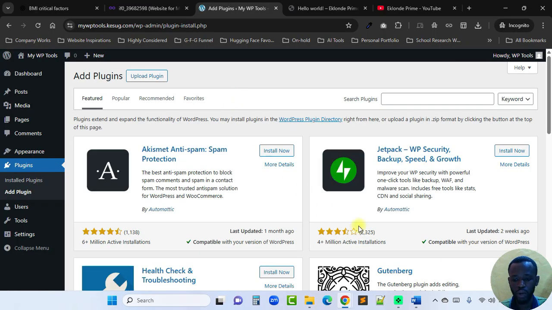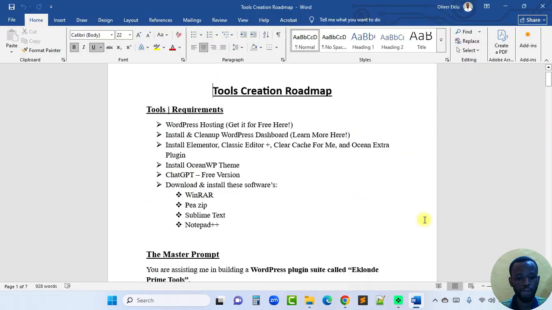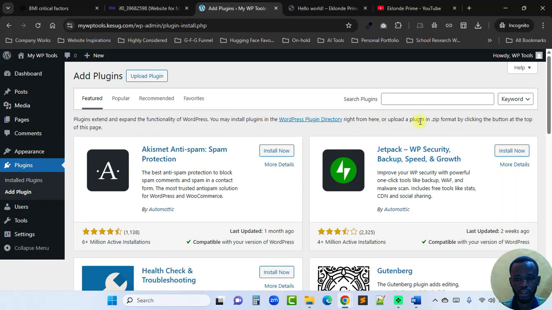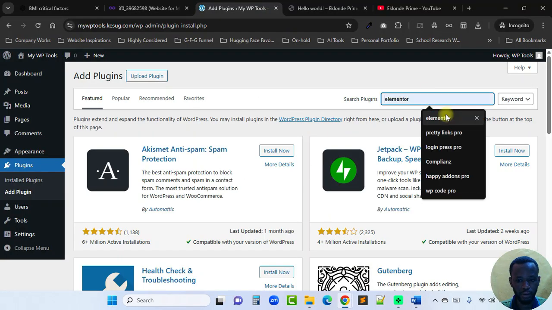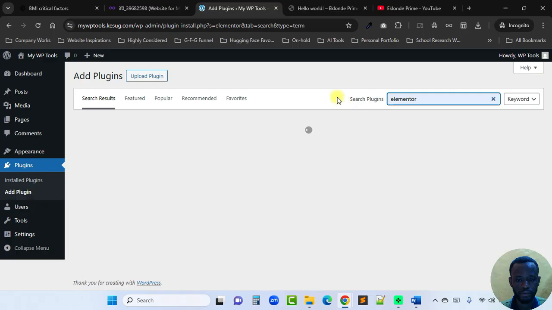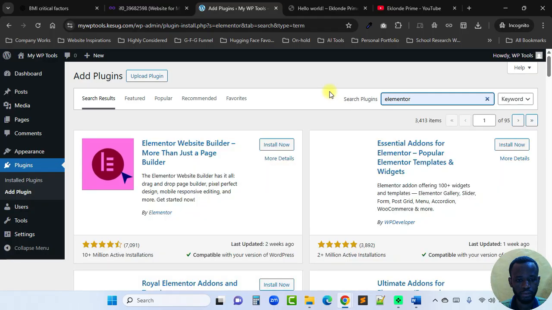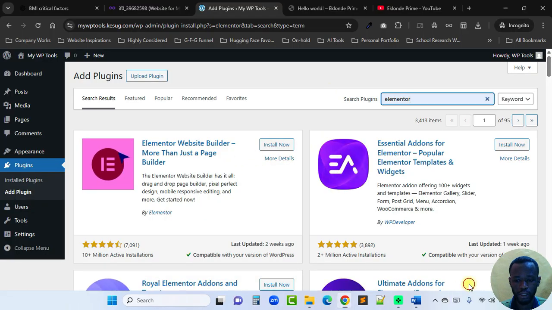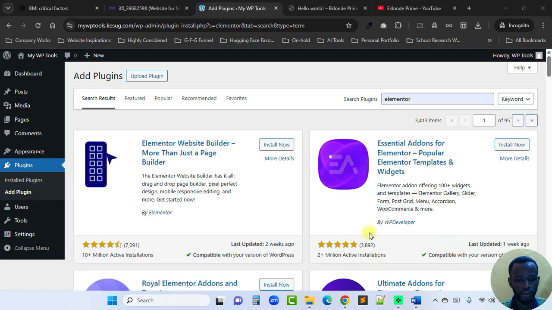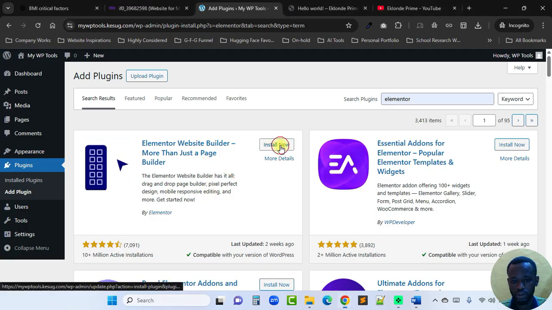And let's go back to our roadmap. The first one we have here to add is Elementor. So let's go ahead and add it. You search for Elementor, then you install the one showing on your screen right away. This particular one, you install it. So you click on install.